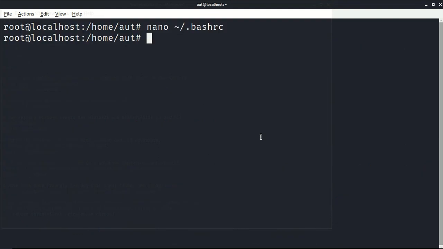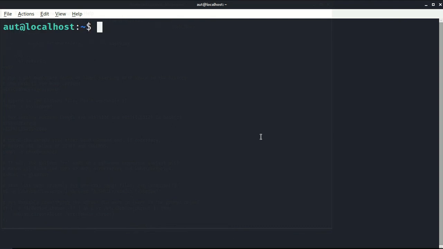Now exit from the root user and log in again as root. So yep, there you can see the color has changed now.